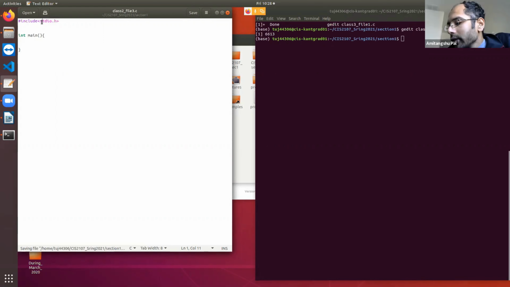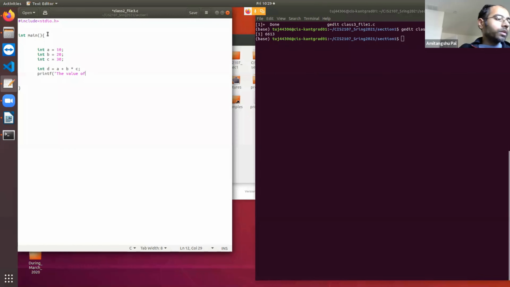Suppose you have three integers: int a equal to, say, 10, int b equal to 20, c equal to 30. And then int d equal to, say, a plus b multiplied by c. So if I print the value of d, what is going to be the output?